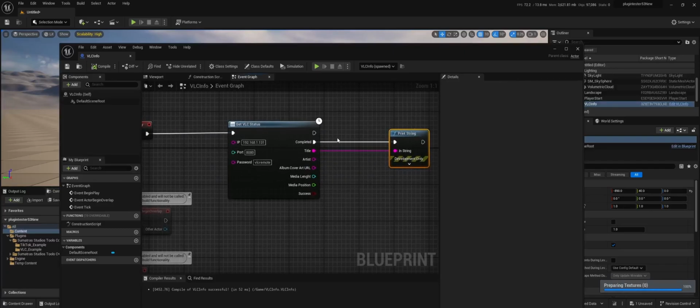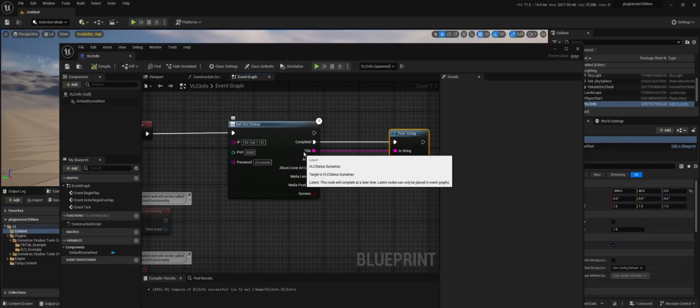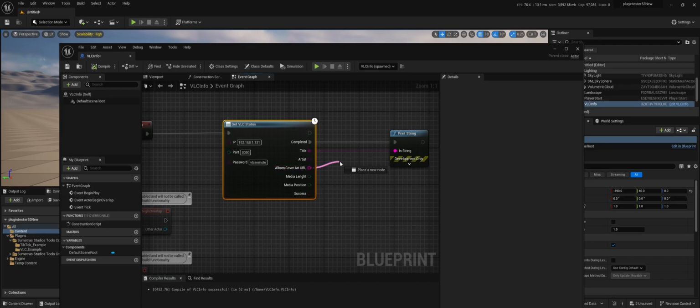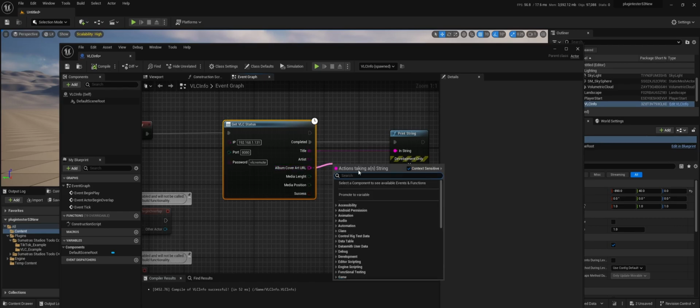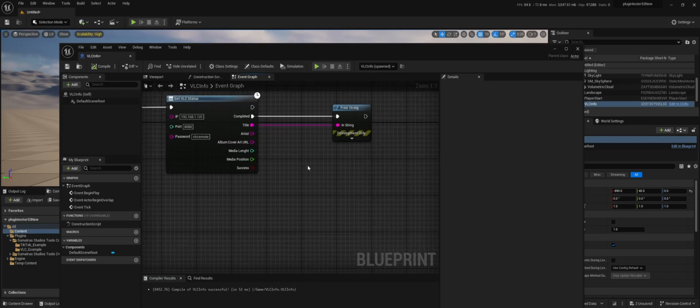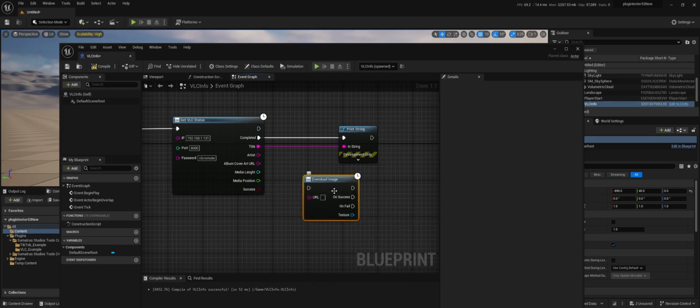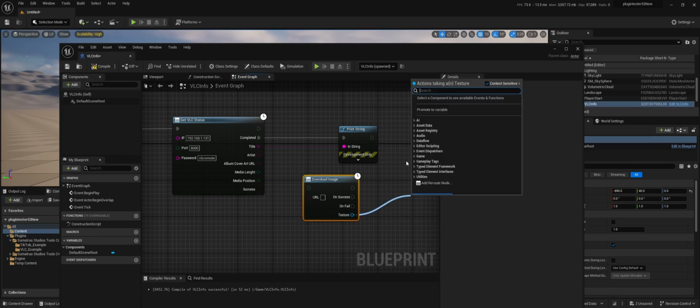So with this node, you can obviously make your own visualization of the song that is playing, and you can also get the link to the album artwork if it is there. So if you have that, you can do the download image and use it as a texture.